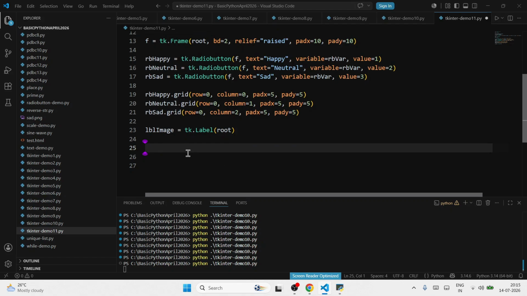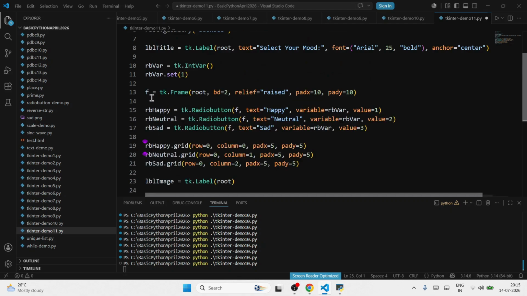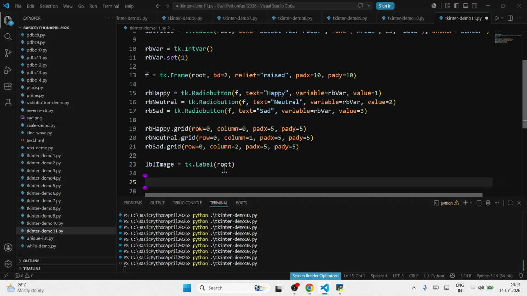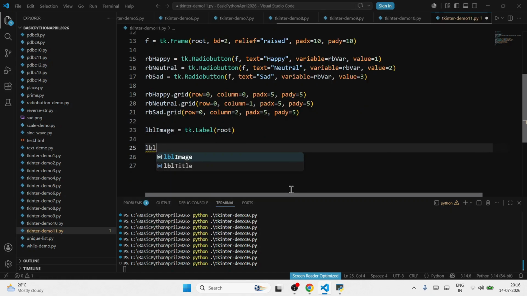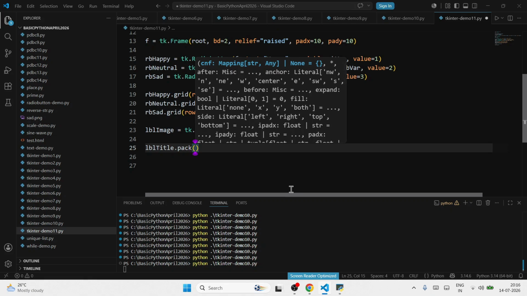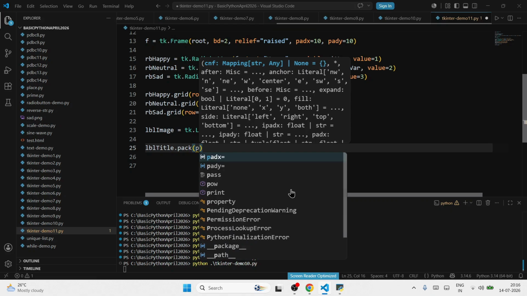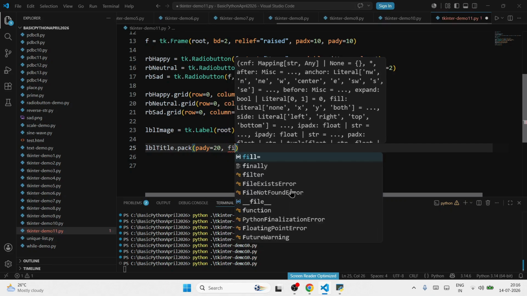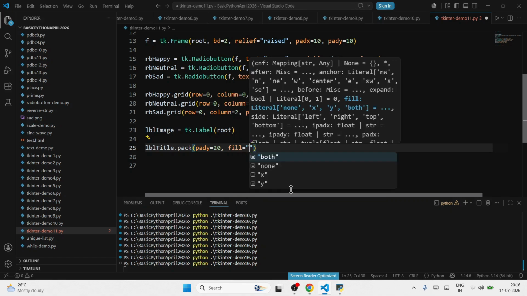Now, finally, what we have to do: this image, this frame, and this title, all these three things you have to place in the main window. They are added in the main window, no doubt, but their layout manager also is not set. Geometry manager, that we will place it in pack. Suppose I'll use the pack technique. So lbl_title.pack. Automatic side is top only, that is by default. So you can just set pady 20 and fill if you want to do it in the complete X direction.